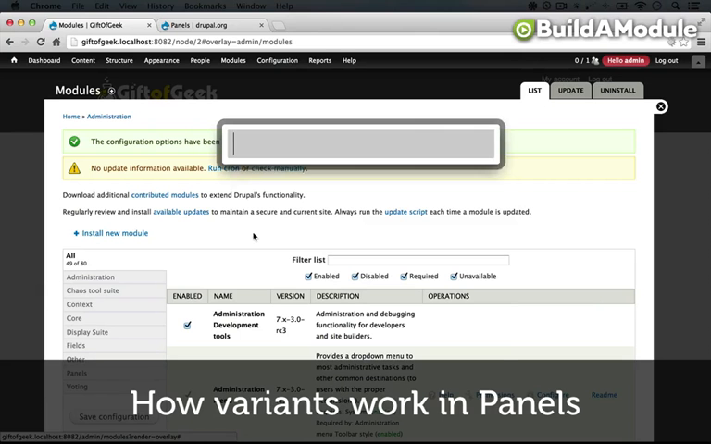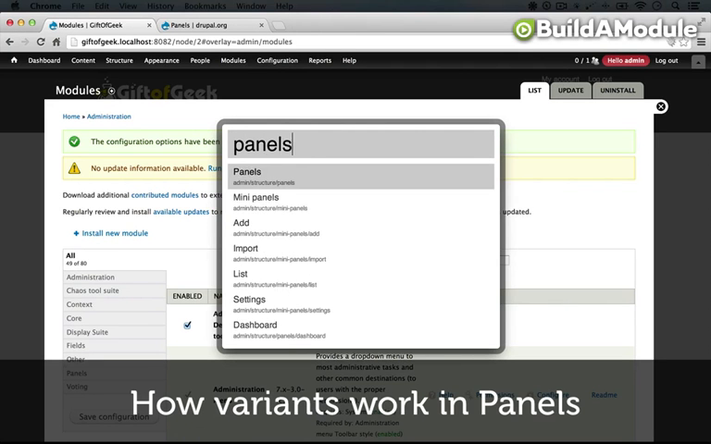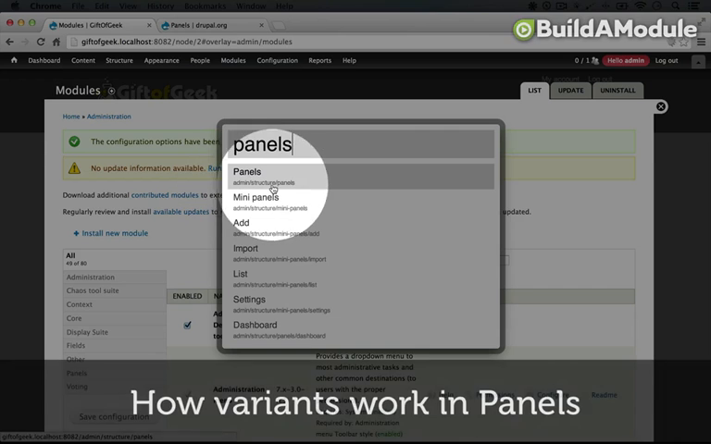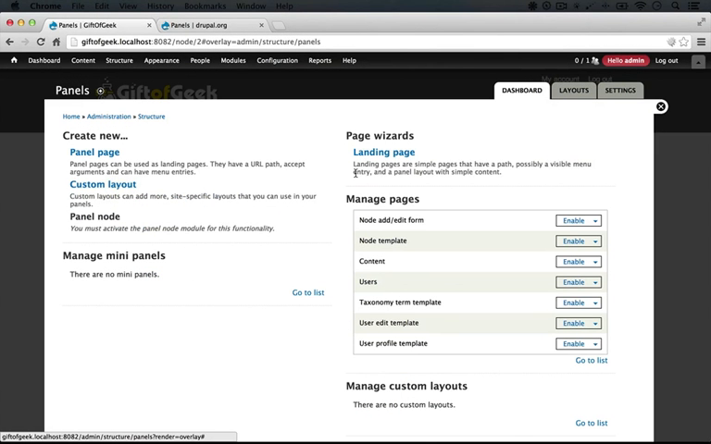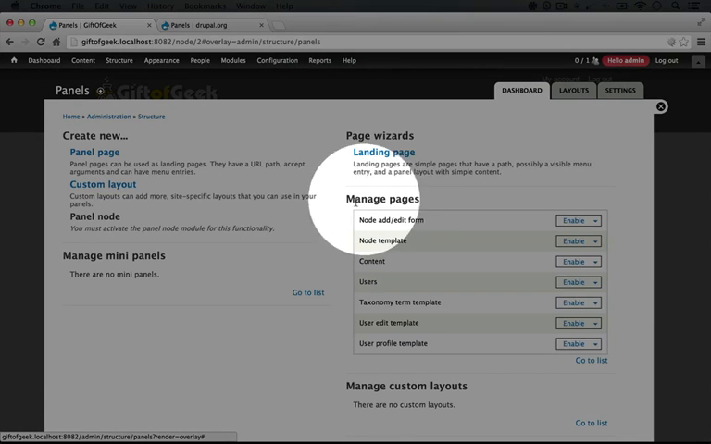And let's go to the panels page. I'm going to use coffee to jump over there. You see there's many options here, but we want to go to admin/structure/panels. Now, if we had enabled panels without Page Manager, we wouldn't have this option to manage pages.